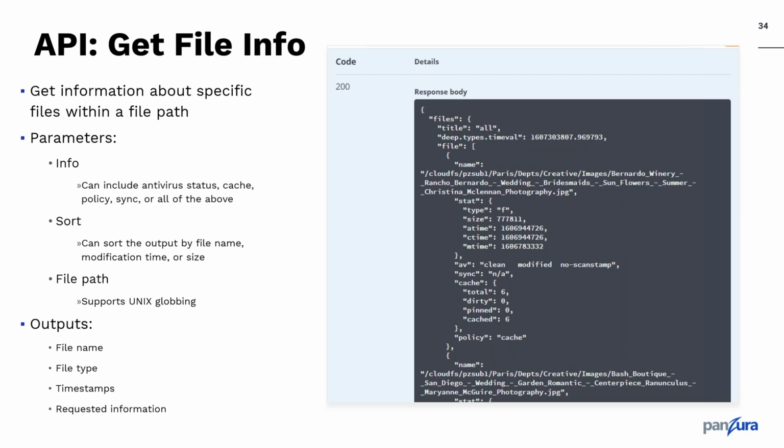The AV state, which includes, in this case, a clean file that's been modified and has no scan types. I'm assuming AV scan is not running on this particular file. The sync state, if this was interacted with other filers. The cache state, you'll notice in this case, it's a total of 6 blocks, and all 6 of them are cached. So you can tell whether the user's going to have a great experience or not when they initially access this file, or whether it has to be pulled down from the cloud.